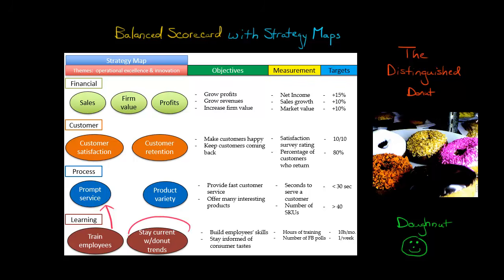But then also we want to stay current with the donut trends. We want to know what our customer tastes are. So to do that, we're going to maybe do Facebook polls, and our target will be at least one a week. We want to go on social media and do a quick poll and ask people, what flavors of donuts do you like best? Is there any donut that we don't serve that you've been interested in? And if we stay current with donut trends, that should map into better product variety. So we're not just coming up with some random donut that nobody likes just because the owner thought it would be a good idea. We're actually responding to changes in consumer tastes.